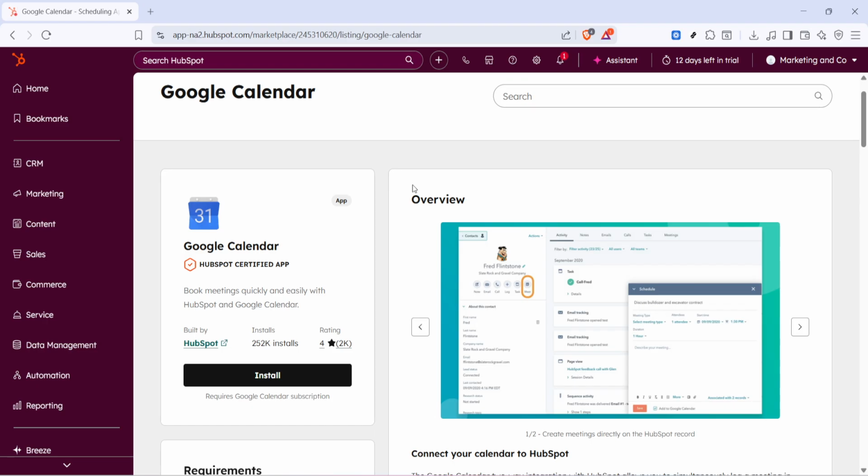Depending on your browser and account setup, you may be prompted to sign in to your Google account and review the permissions that allow HubSpot to sync your calendar. Make sure you select the Google account and calendar you actually use for work. If a pop-up doesn't appear, temporarily disable any pop-up blockers and try again.